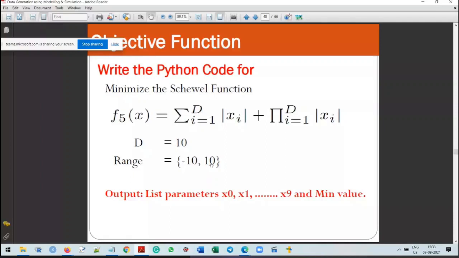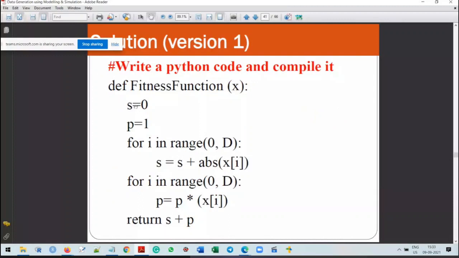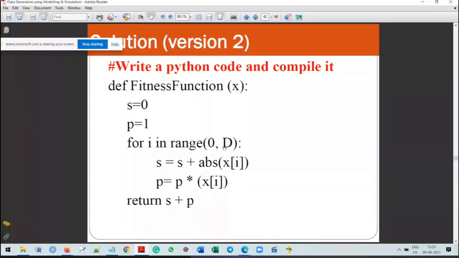So class, I declare the function. I am taking 2 variables for storing the sum and the product. I am running the loop for the dimension. I summed them, and this one is for multiplication. After that I returned both. Okay. Now, we can merge both statements in a single for loop. So S and P, multiply them and return as one. So this is the way we can code any fitness function.